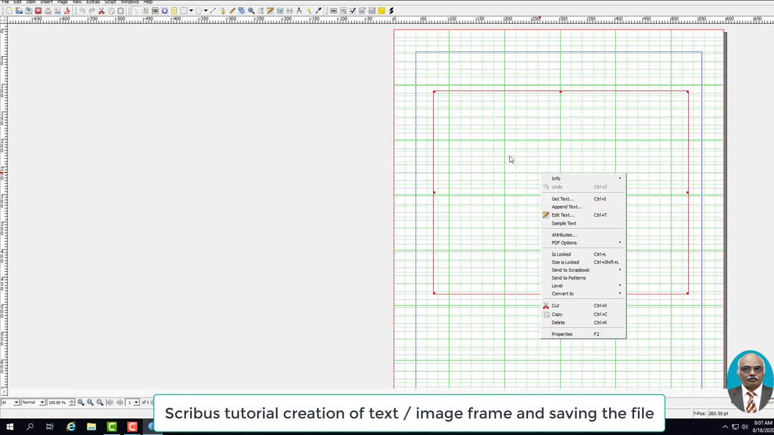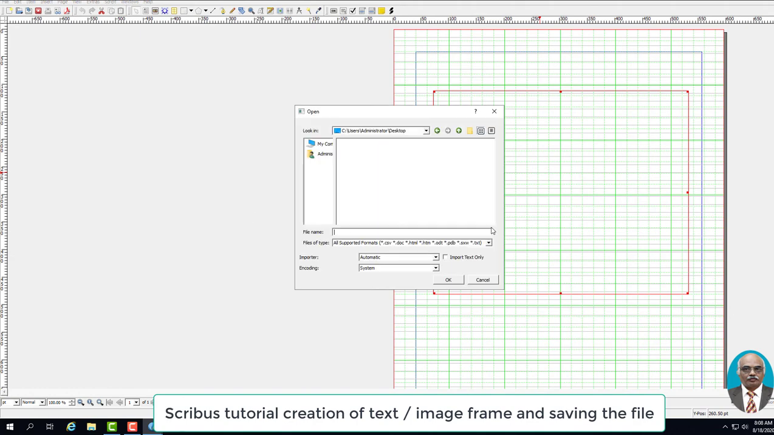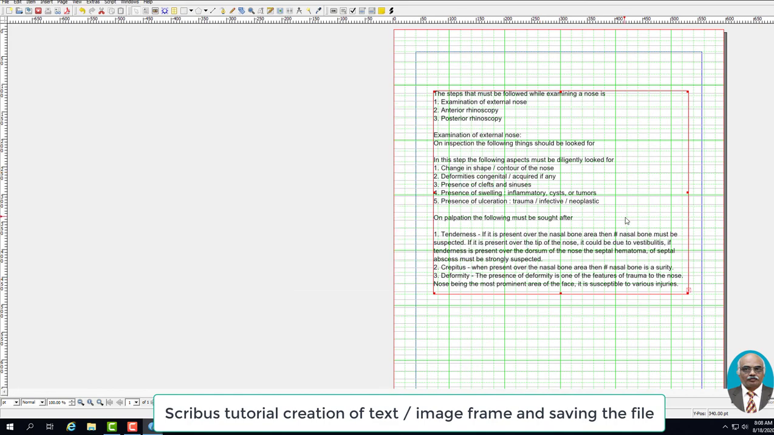So I want to populate this text frame with some text. So I am going to get text. Get from where I have already created a sample text using Notepad. So I am going to import text from the Notepad. Click OK. So now you see that text has been imported into the text box.